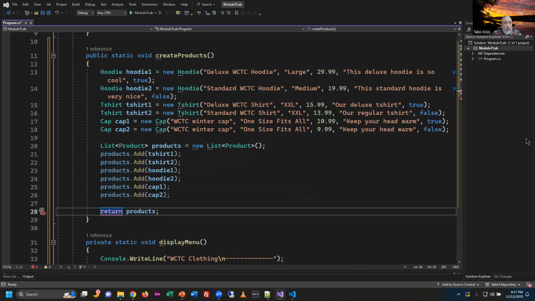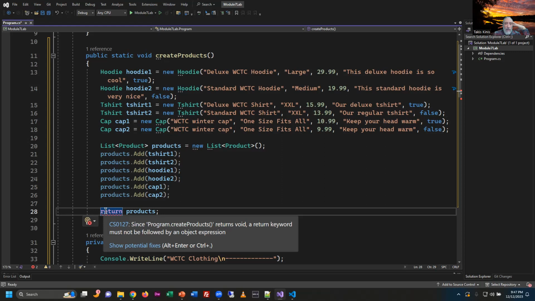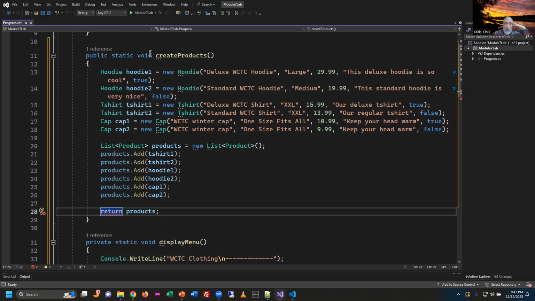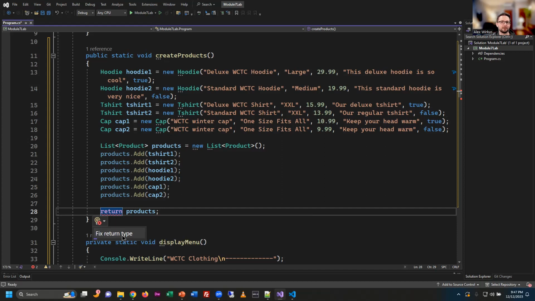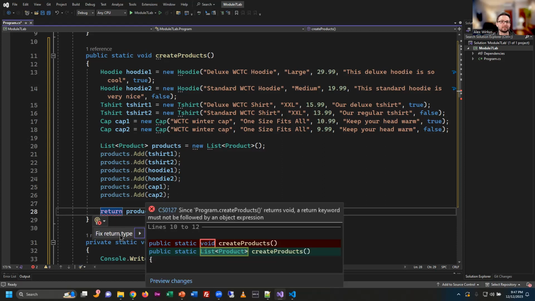Okay. So we're returning the whole object. Well, yeah, now we're going to have a different error, right? We've marked this as void, right? But what does it need to be? What does it need to be returning? A list of data type product.